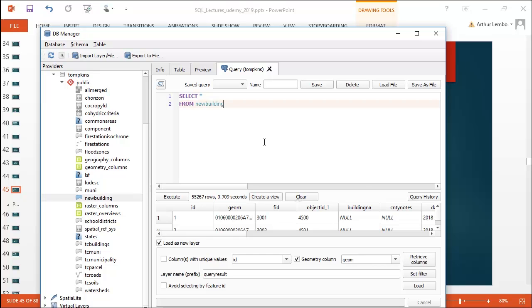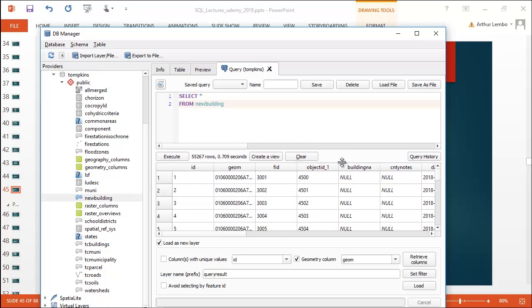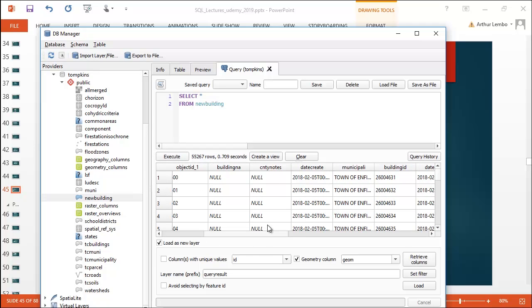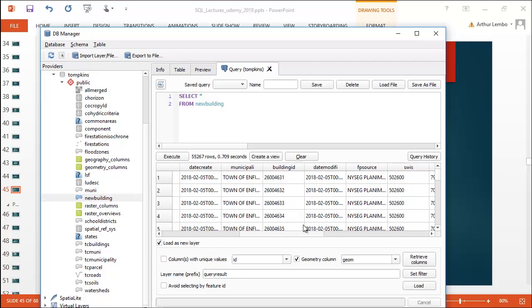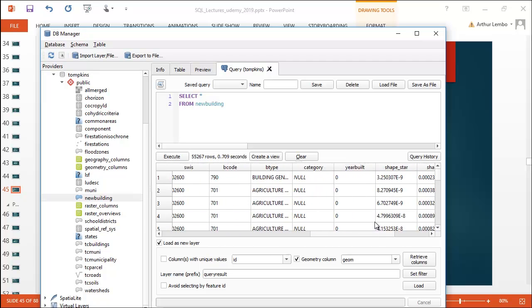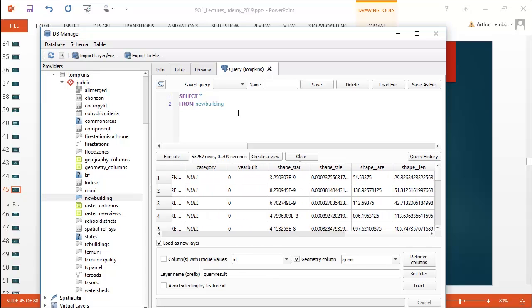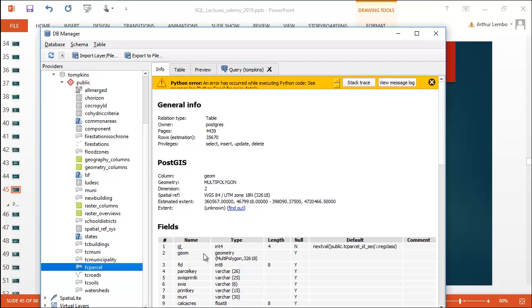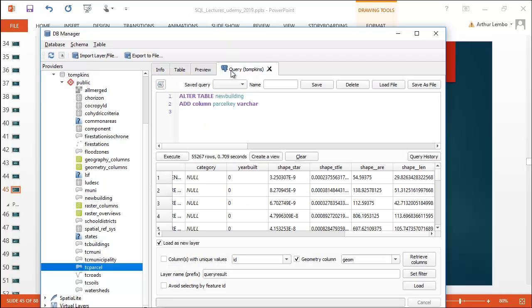There's 55,000 of them. Now, if you look at this new building, let's make this a little bit bigger, you'll see that there's just data related to its creation, but there's nothing about what property parcel it's a part of. So one of the things we can do is I can say alter table new building add a column parcel key, and then I want to know the type. So it's varchar. And why? Because in parcels, if we go down to our TC parcel and get information on it, you can see parcel key is a variable character.